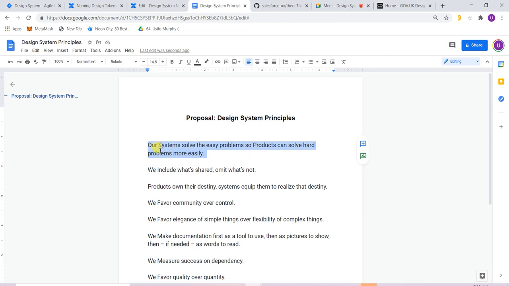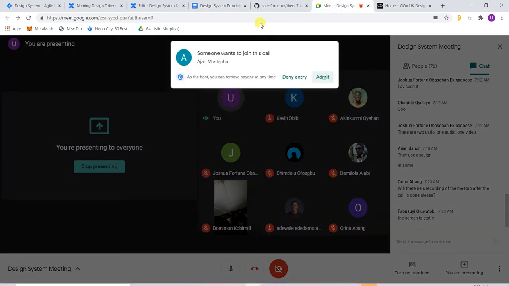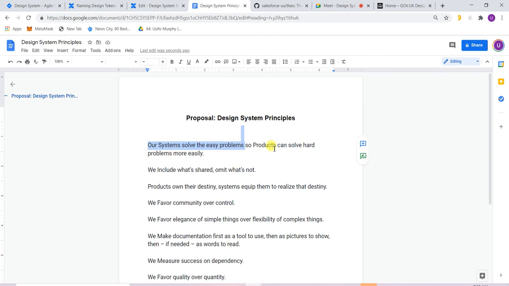So basically, we don't want teams building this product to spend so much time designing buttons, designing navigation bars. These are the easy problems we're solving for them. We want them to focus on more difficult problems like user acquisition, engagement, retention, those metrics that drive quantifiable business outcomes or increase business value. So we solve the easy problems so they can solve the hard problems.